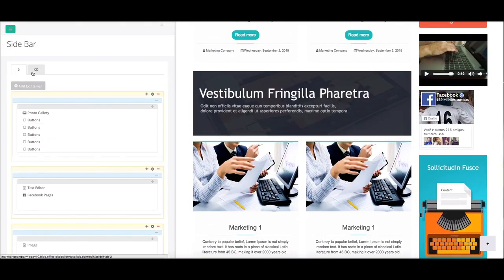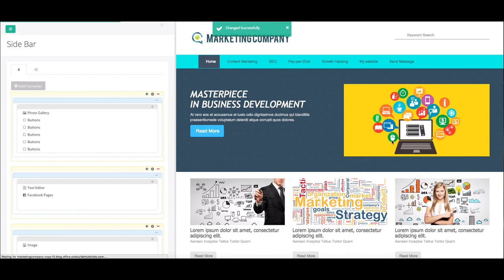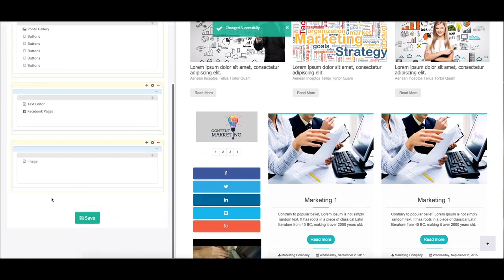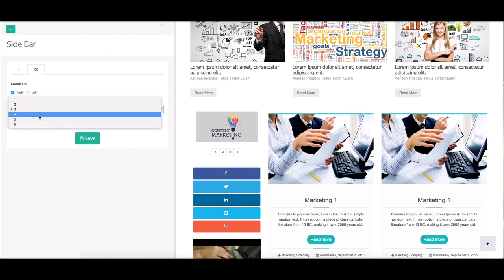All right. Now what you can also do with your sidebars, you can position it right or left. So right now it's on the right. We can place it on the left and save. And in real time, it comes on the left hand side. We can also do the same thing. Put it back on the right, and we can change the width.